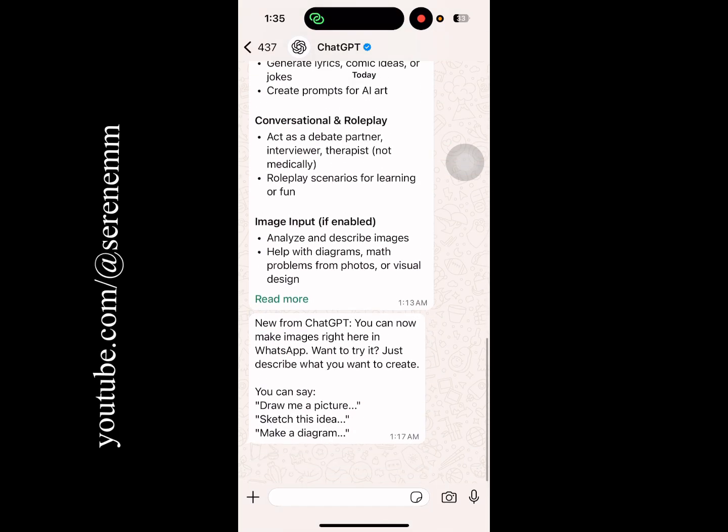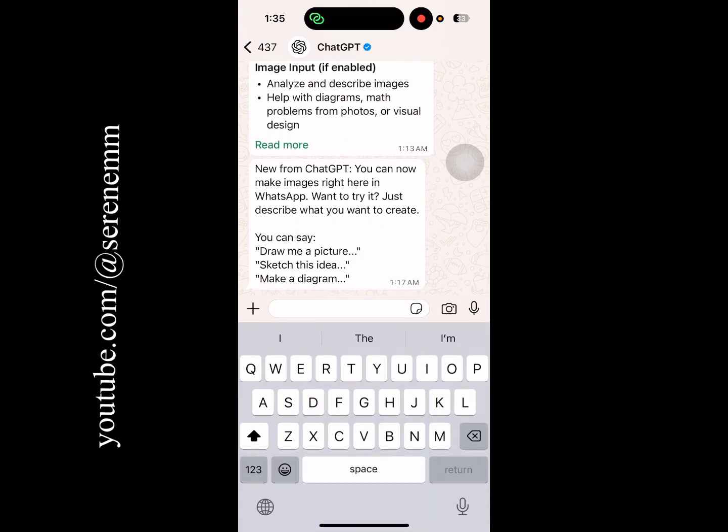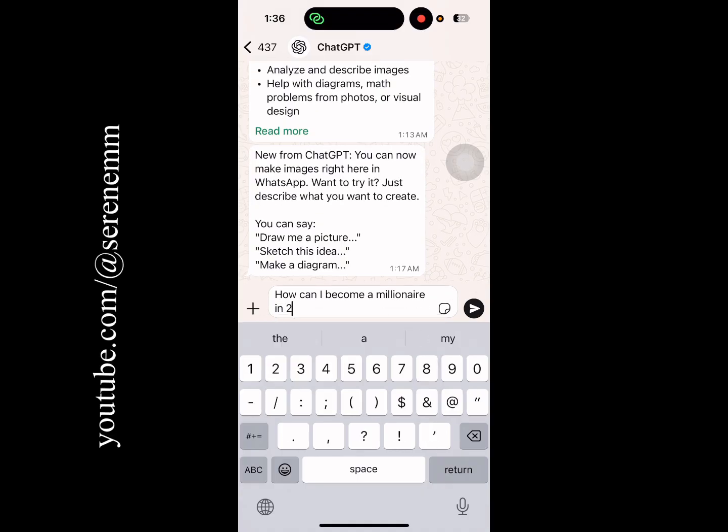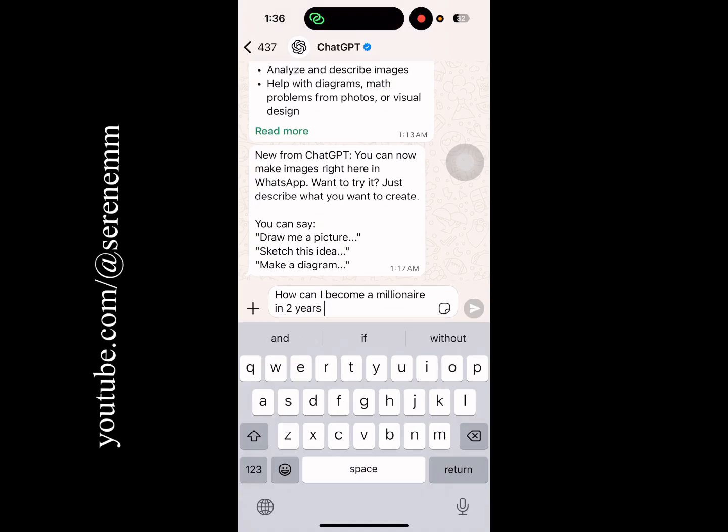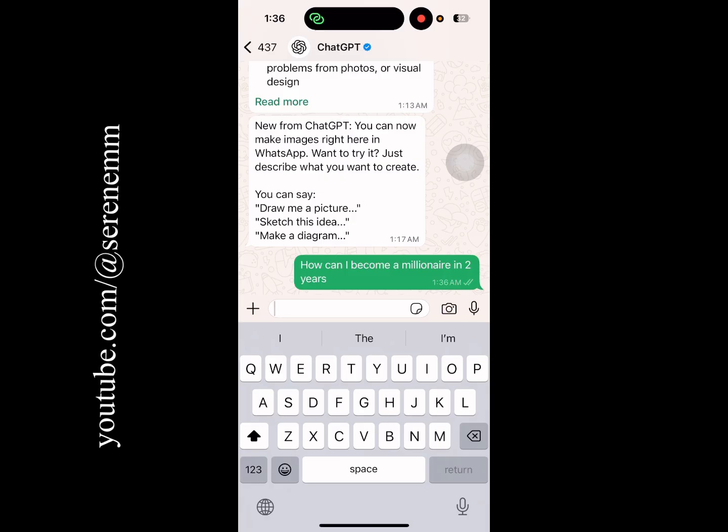So when you come, you can just go ahead and ask ChatGPT whatever you want ChatGPT to do for you. So, how can I become a millionaire in 2 years? I'm asking ChatGPT this random question. Let's see whatever it does. But yeah, that's how you can actually use ChatGPT on your WhatsApp without having to leave the WhatsApp platform.